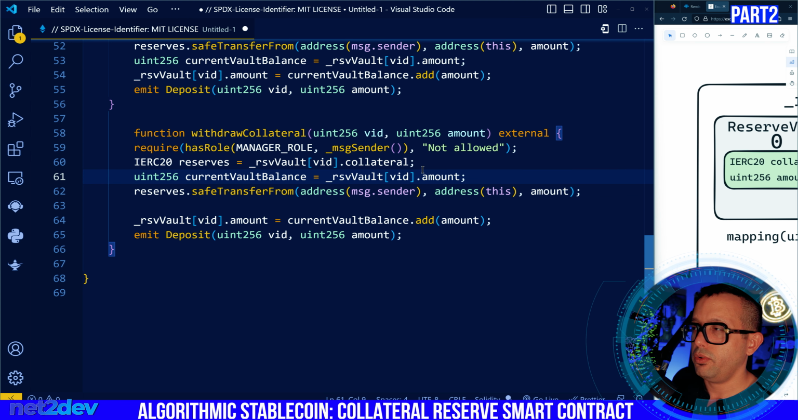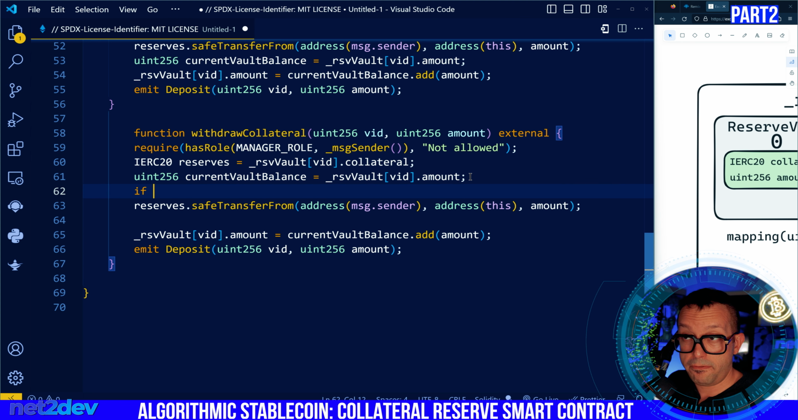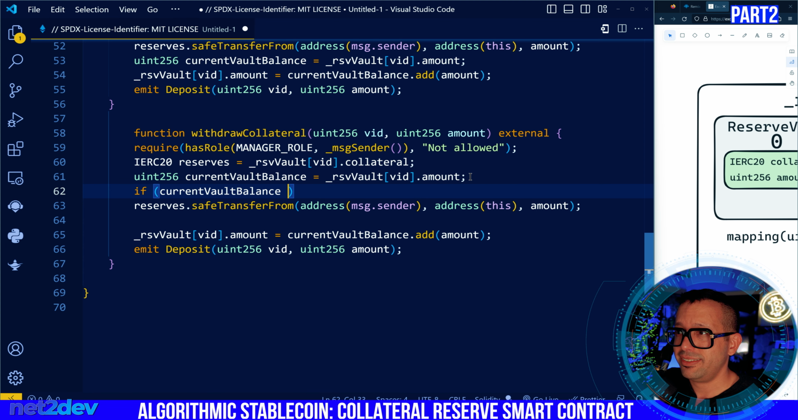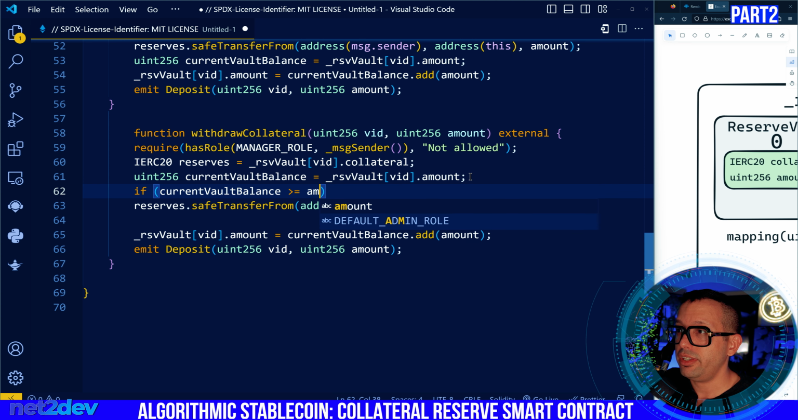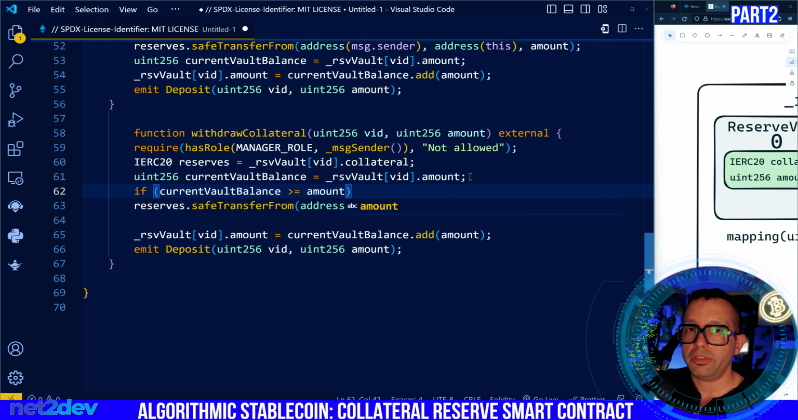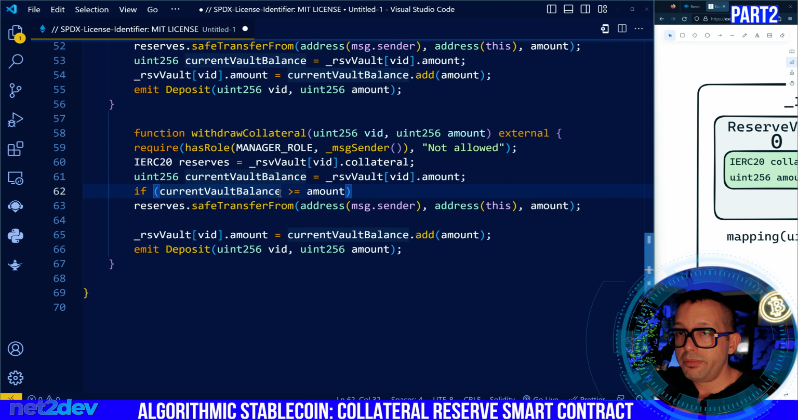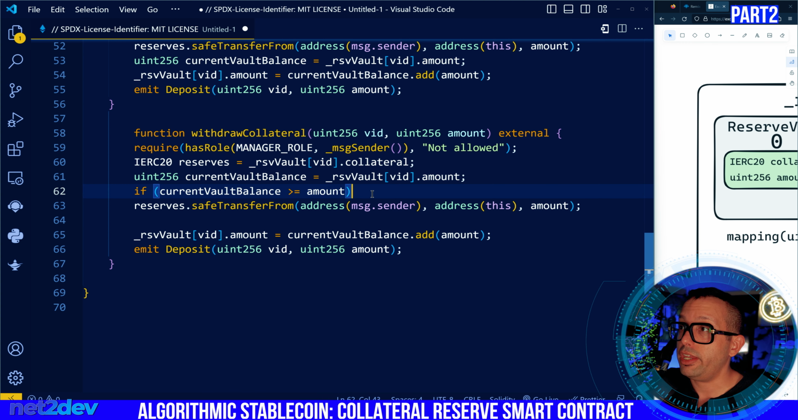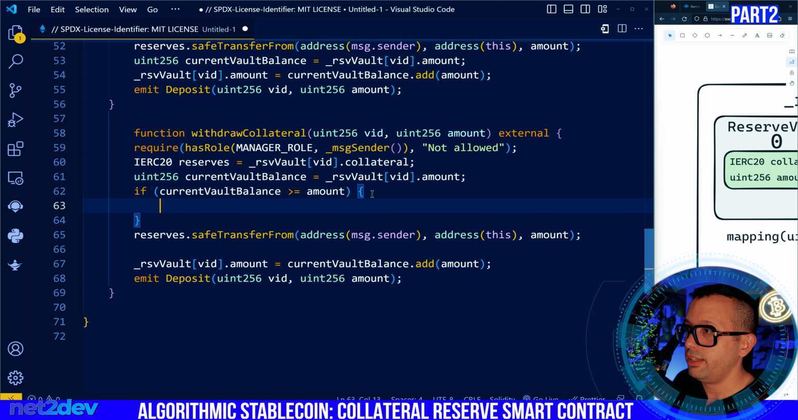I am going to do the following. I am going to say if current vault balance is more or equal to the amount, that means that I have the collateral. I have the balance available, so then I can withdraw. I'm going to make sure that current balance is either higher or the same as what you're asking me. So then I know that I have the balance available, so then I can withdraw it. It's a security mechanism, right?